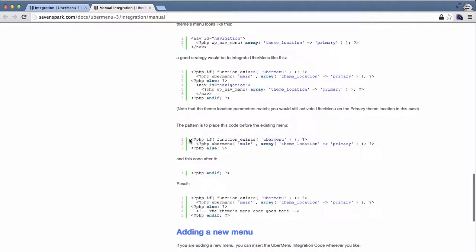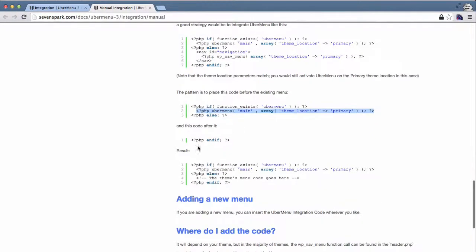So place this code before, and make sure that you replace the UberMenu function with the code that's generated by your theme so that you have the proper theme location. And then you just put this after the theme's code.